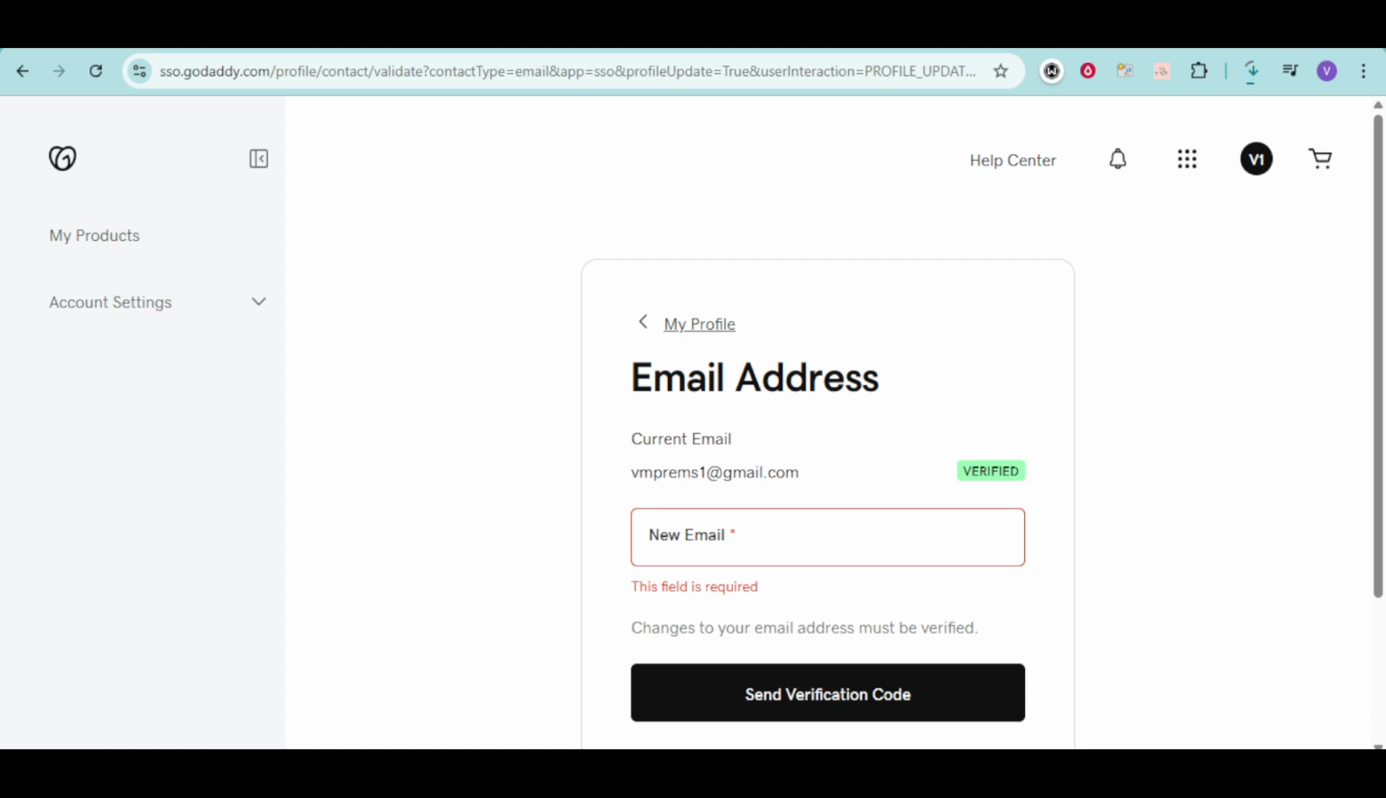That's it. You've updated your GoDaddy account email by going to your profile, finding the email section, and editing it with your new address. If something doesn't look right, you can always return to the My Profile page and review the email field to make sure your new address is saved correctly.